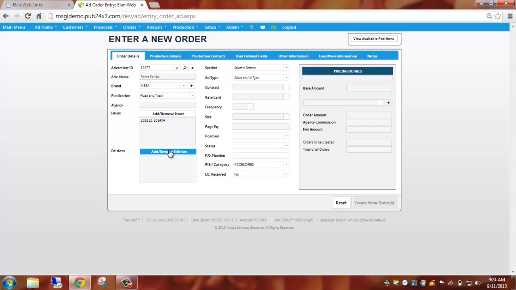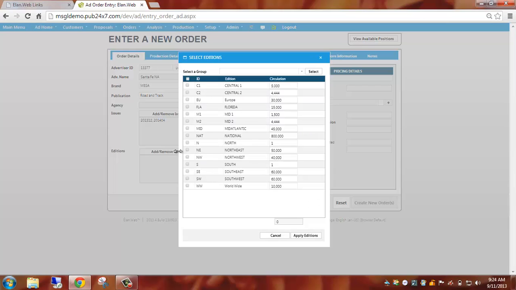In case the orders are to be placed in a publication's special editions, click on the Add Remove Editions button. Check the box for the corresponding edition within this group, or choose from an editions group from the drop-down list. The editions and edition groups are previously created in the publication setup screen.